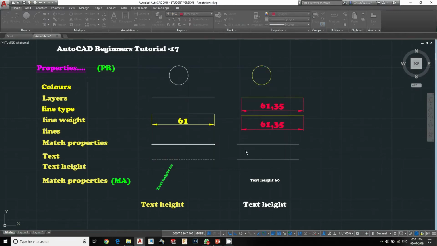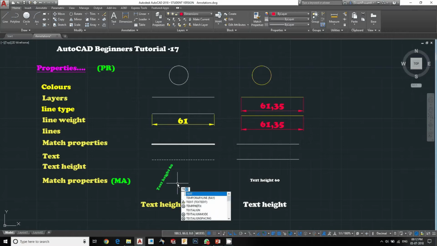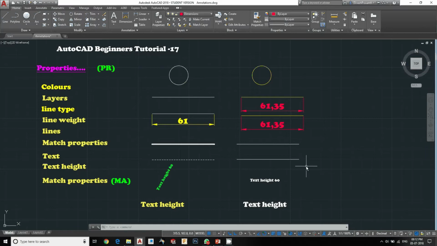Okay, so I have exited. The next thing is text, which I also mentioned. In this text we are going to make a particular angle. Simply type T to get text, pick a point, and mention the text height. So T to get text and pick a point.